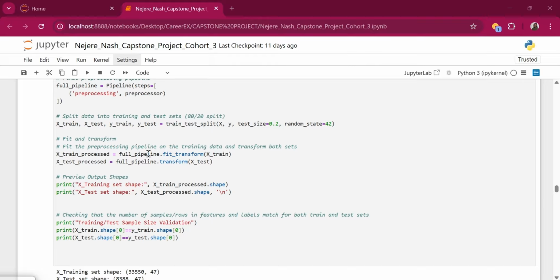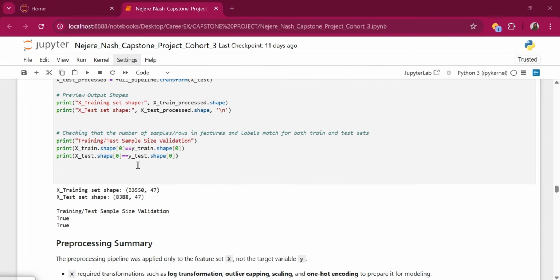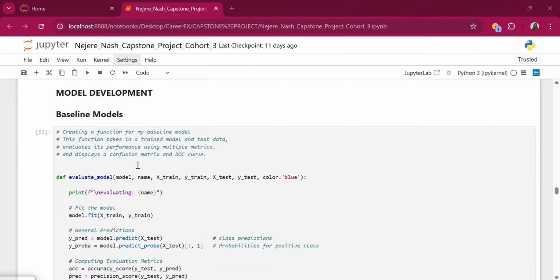So the data that is now getting into my model, or that I'll be using to build my models, is my X train processed, X test processed, and then my Y train and my Y test. That's what I'll be using to build my models.